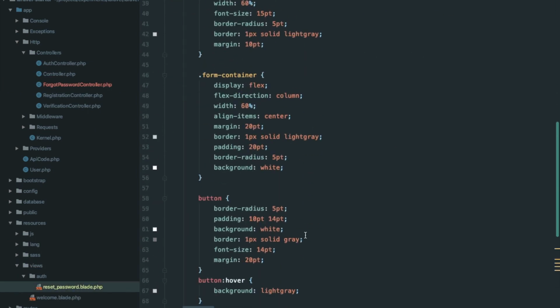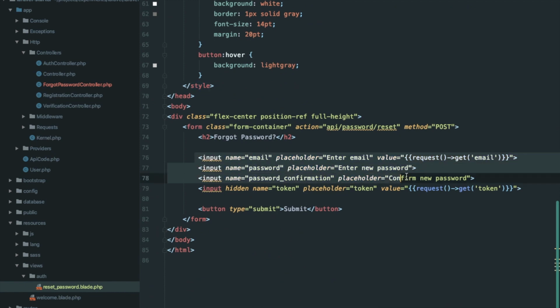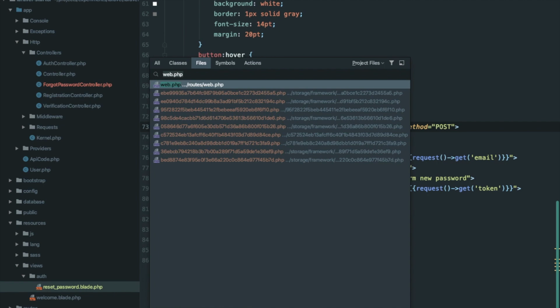If we look into this view file, which I'm using, then it has a very simple form containing four fields. Here I've kept the token field hidden, and its value is already pre-filled using token provided in URL. On submit button of this form, I'm calling reset password API with the following input fields value in request. But we haven't created this yet. So let's do that inside api.php file.